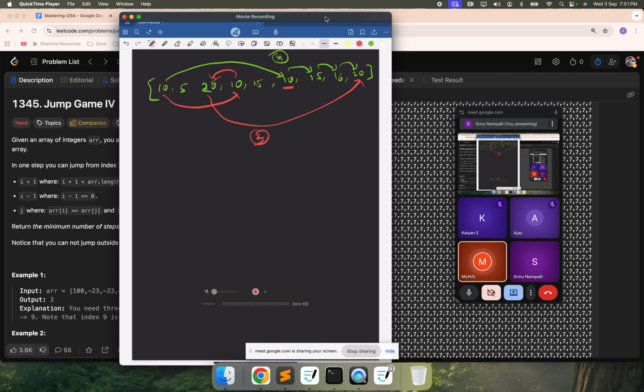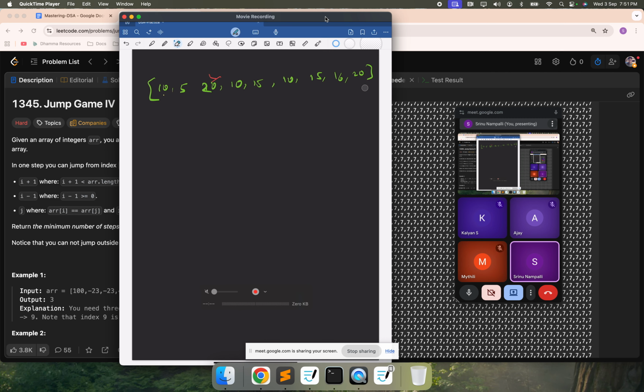So then in the tree, what is going to happen? Let's take this input. Initially indices are 0, 1, 2, 3, 4, 5, 6, 7, 8, right? So 10 is at indices 0, 3, 5. Those are the three, and 5 is at only index 1, and 20 is at 2 comma 8. What else do we have? 15, right? 15 is at 4 comma 6, 16 is at 7.